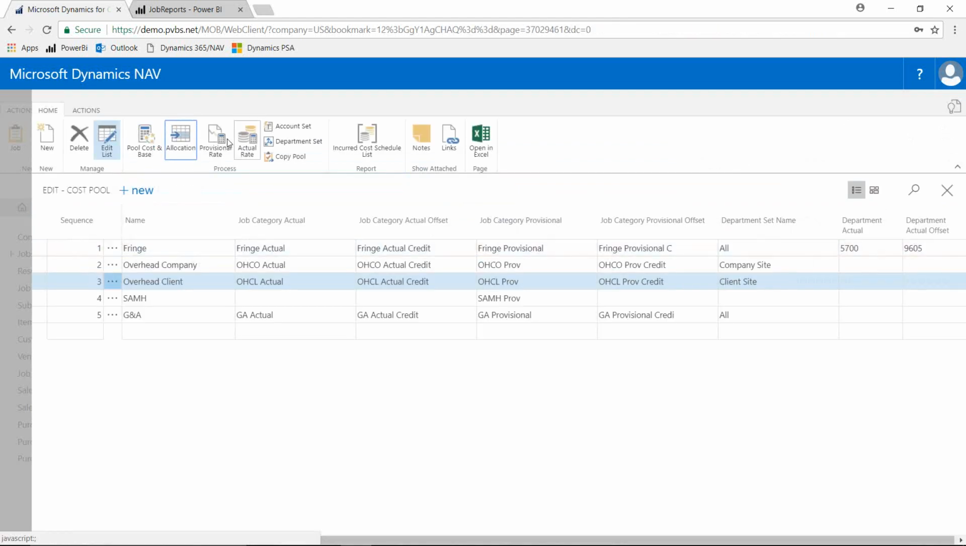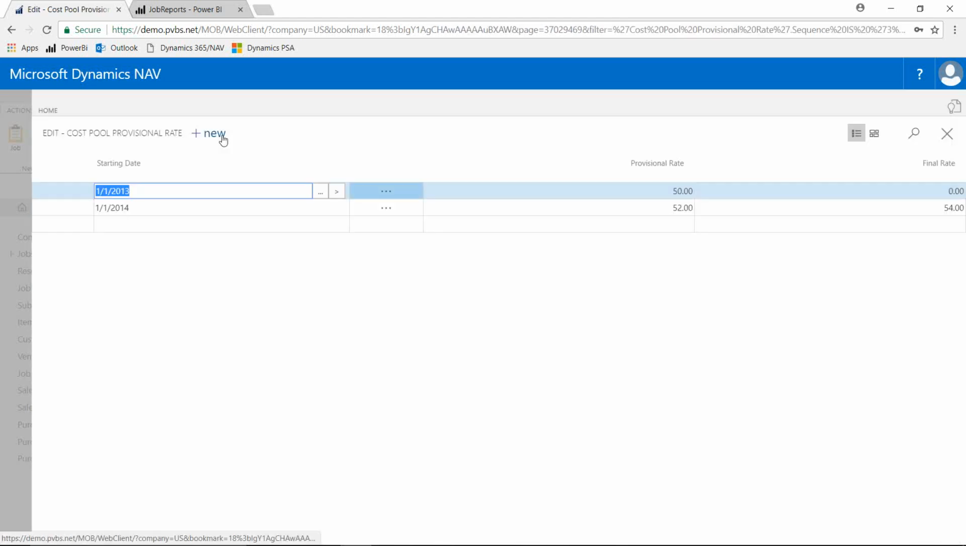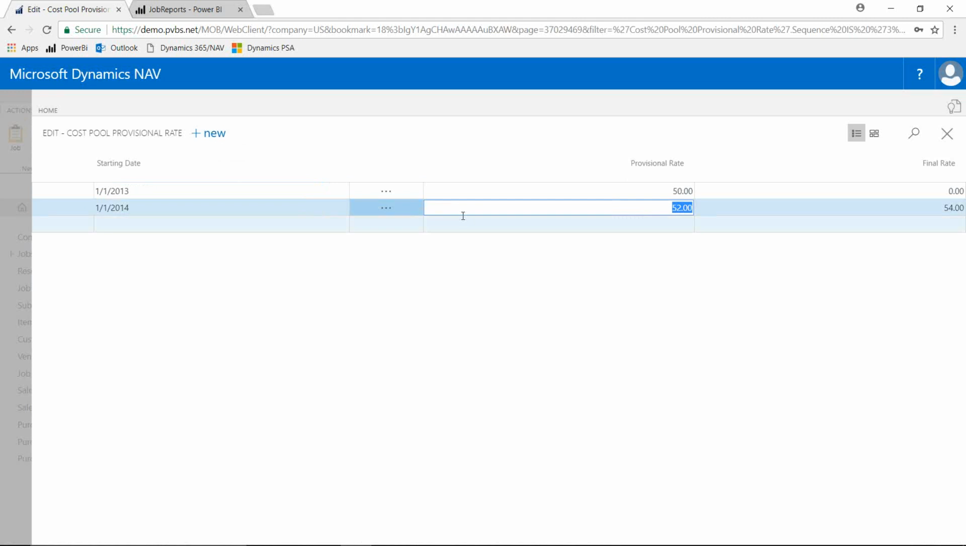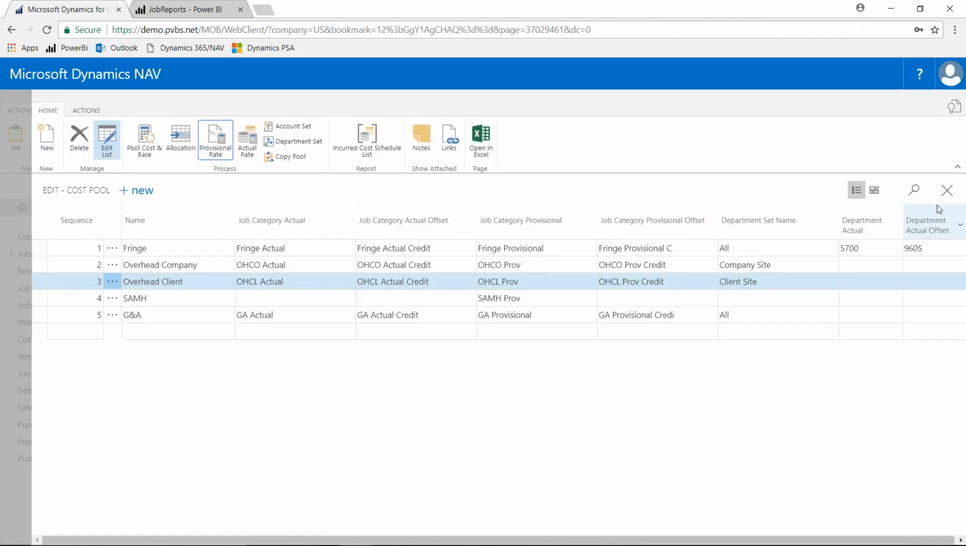Then the final step is, I'm telling the system what that provisional rate is that we're using for allocations and billings. If you had a different billing rate, you'd have a budgeted rate on the project, which is project specific. But in this case, I've got a budgeted rate of 52%. My final rate is 54%. The system can actually do that final billing for you too. So it really helps to automate these things that you might be doing manually today.